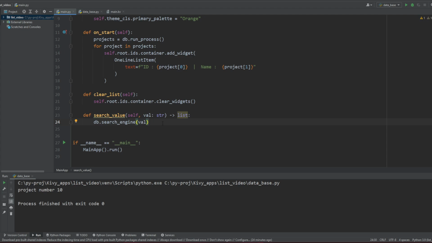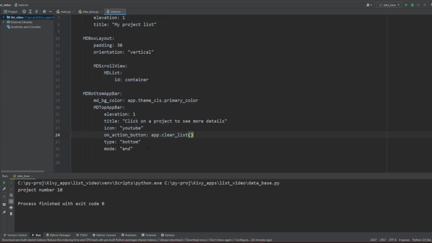Okay, here. But we're going to need more than that, because here we're just going to get our information, right? So let's print search engine for now. And now we need to feed this with some information. How are we going to do that? Well, let's go into our KV file where we're going to do all of that. So here I want to transform my onAction button so that it does something on my app.search value. And we're going to need to put a value in here. And what is it going to be? Well, now we need to have a text field to take this information in. So let's go and do this.